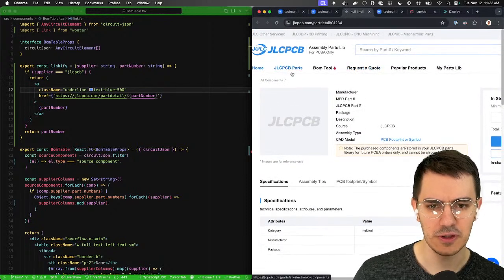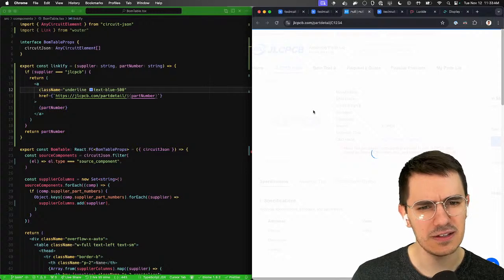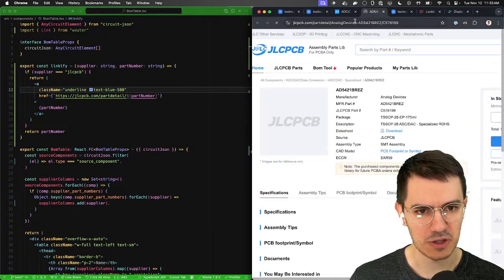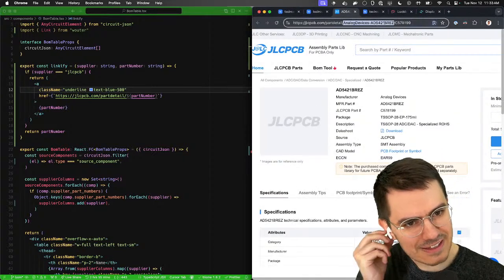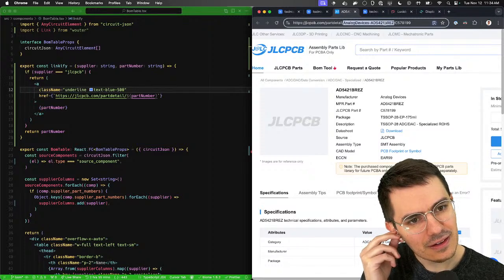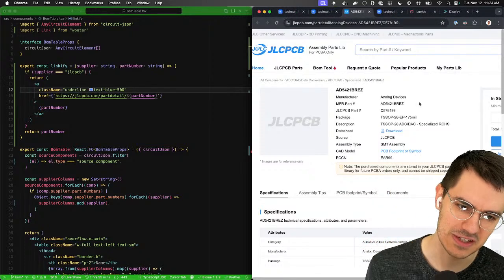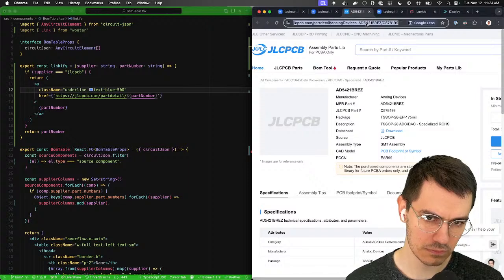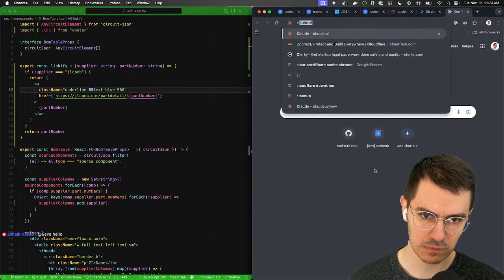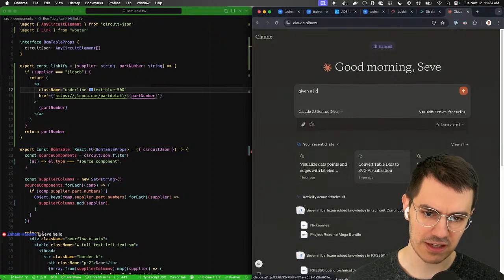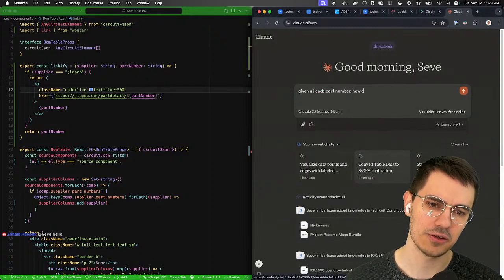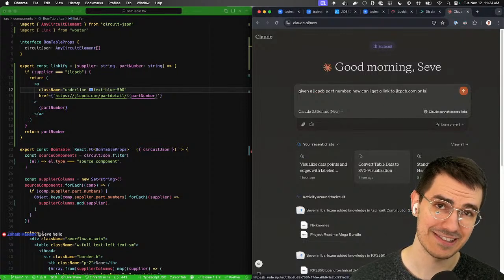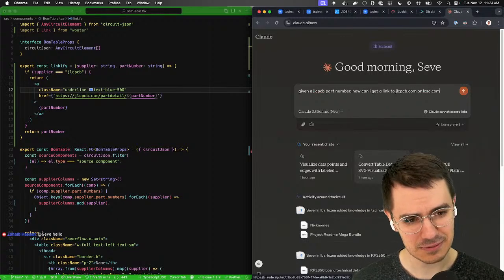Part detail 1, 2, 3, 4. Okay, so that's not how you, okay, this is gonna be tough for me to figure out. Let's see if that general pattern works for linking. Yeah, it doesn't work like that. I don't know how you get the link for a JLC PCB part. Given a JLC PCB part number, how can I get a link to jlcpcb.com or lcsc.com?